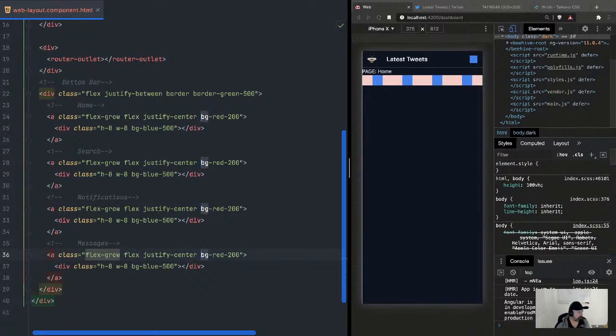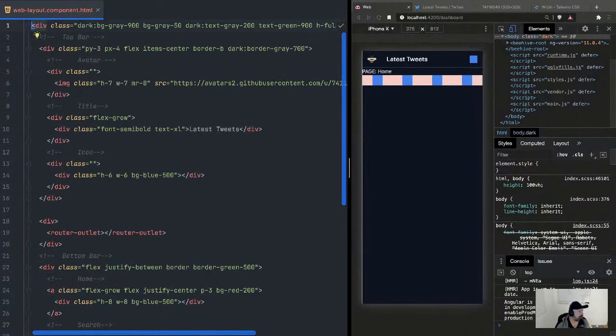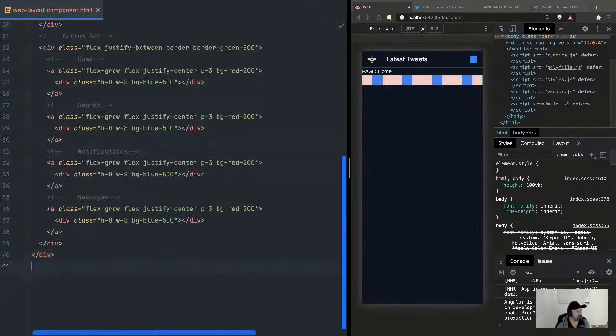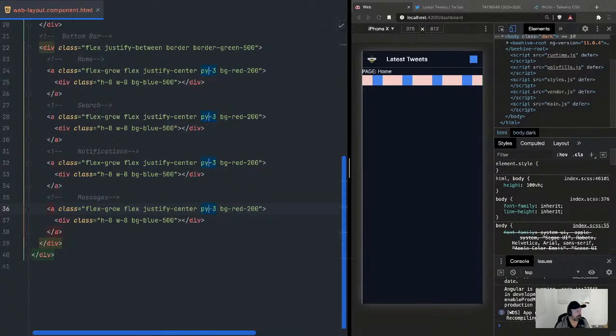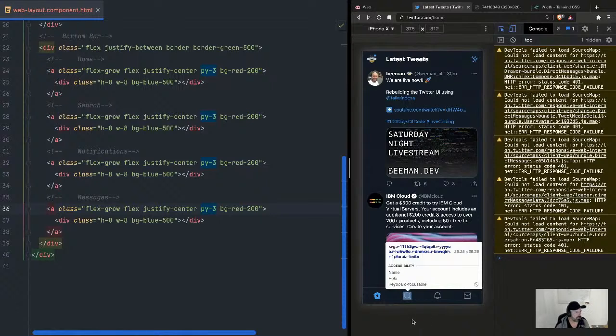We have a background red. And what I want to do with these is give here some padding. And with the top bar, bear in mind that we had a vertical padding of 3 and a horizontal padding of 4. In this case, I think we only need the vertical padding because the horizontal padding is already there. So I'm going to quickly update this P3 to be PY3. And then we should have some visible icons there. There you go. Have some nice spacing around them. And they should be properly centered.